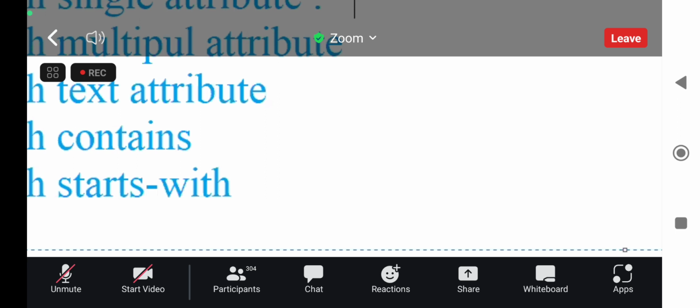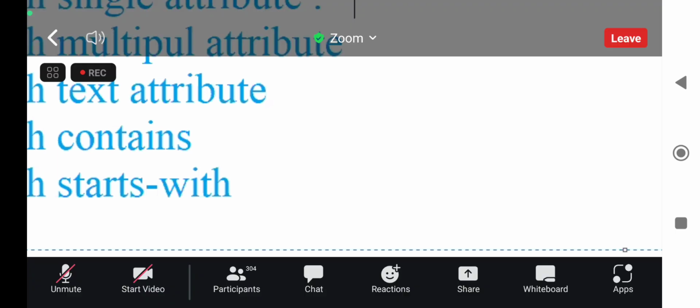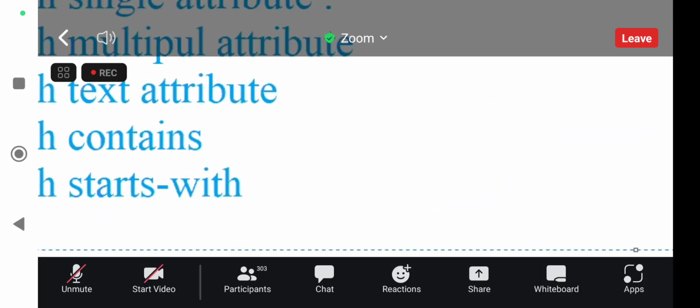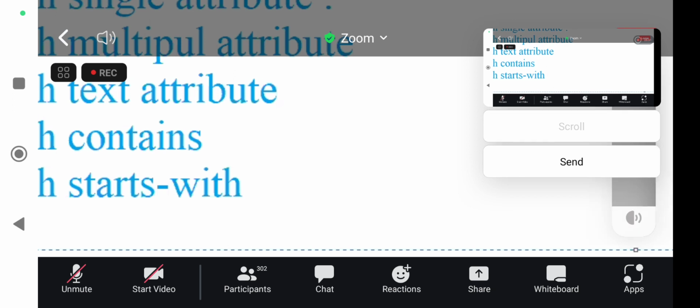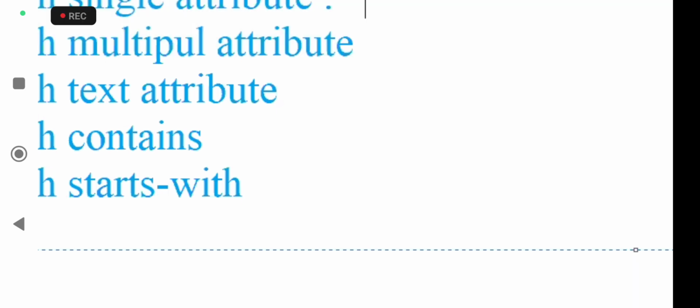Right. So the meaning of single is that we need to begin by considering just one attribute. When you're identifying the object, you have to take only one attribute and use it to identify that particular object.